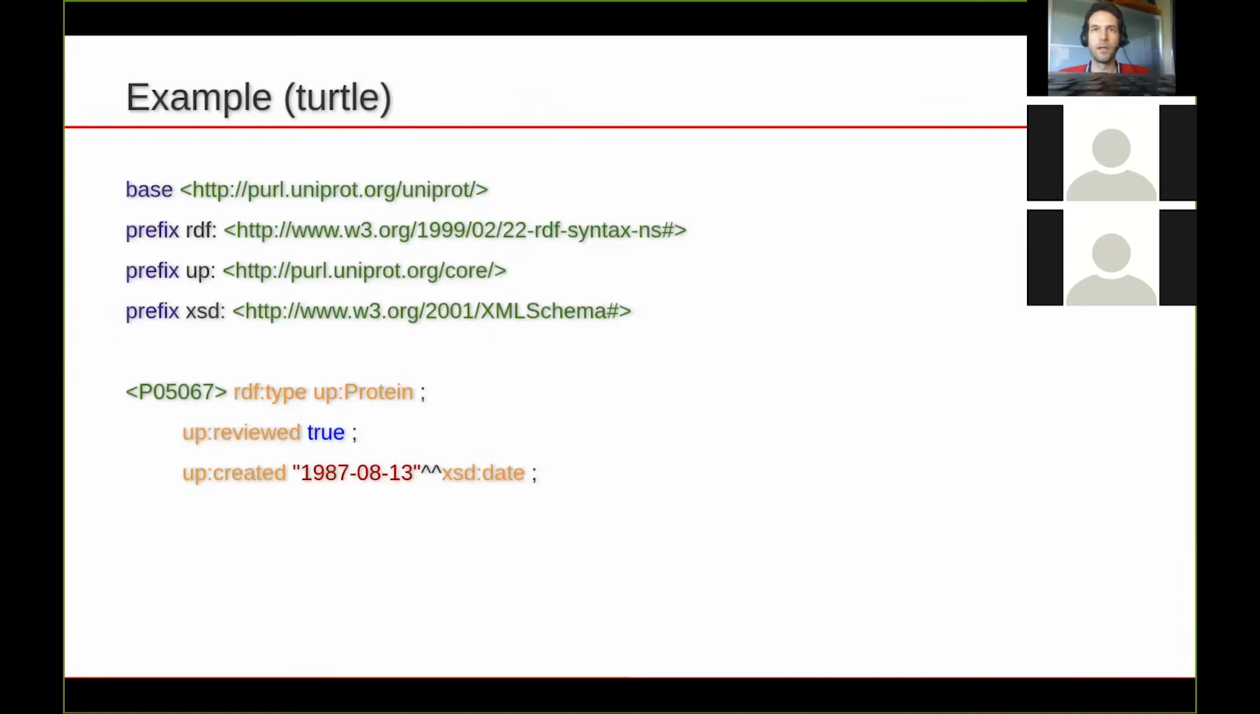Base is a special prefix, which basically says the things between angle brackets, which you cannot determine to be an IRI, prepend the base to it. Data types will also have the prefixes. This is easier to read, and nicely, later on, you'll see it goes directly to SPARQL.